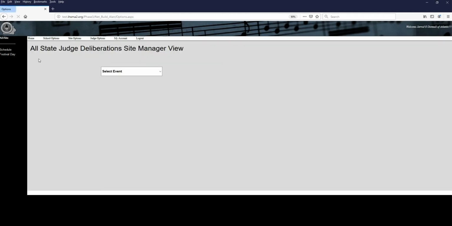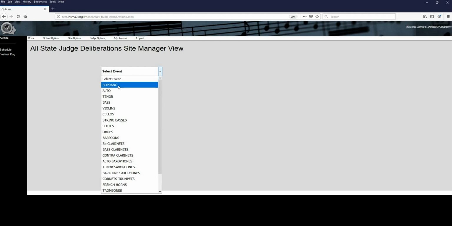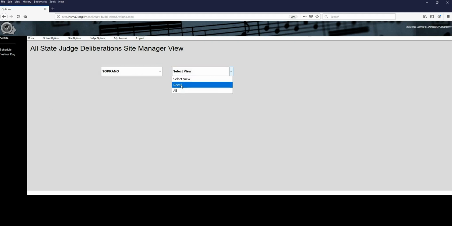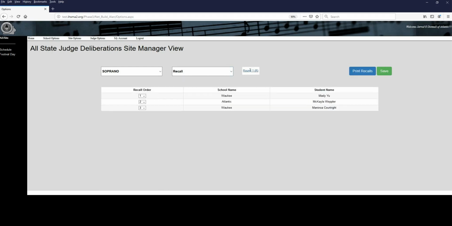This is the one where you're going to be able to review where your judges are at, especially in the recall process. You're going to be able to look at their recall reports. Notice I'm working from left to right. I picked soprano, then instead of all, I selected recall, and then I selected round one. And now we have those that are recalled, and you can make sure that we don't have the same school following each other.